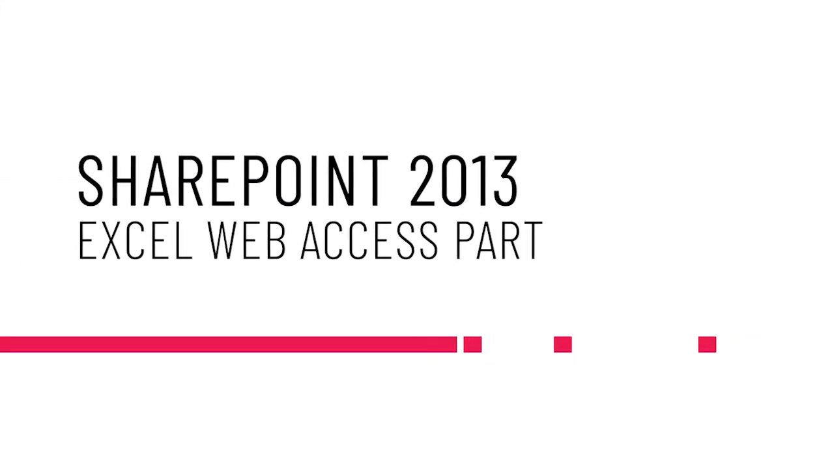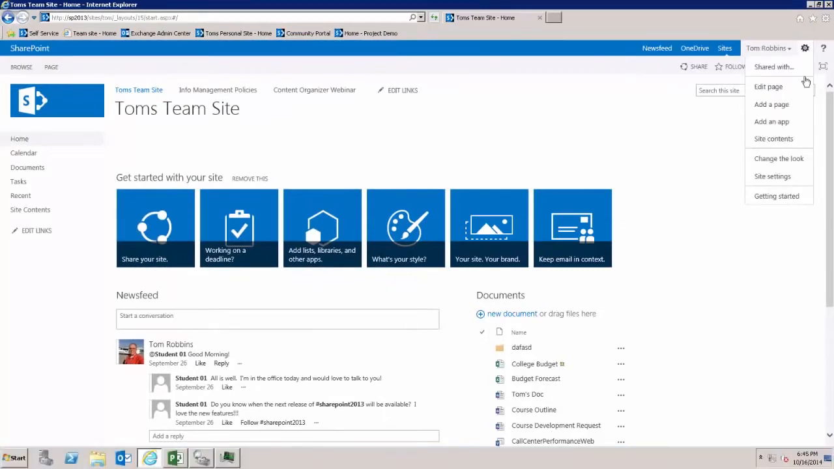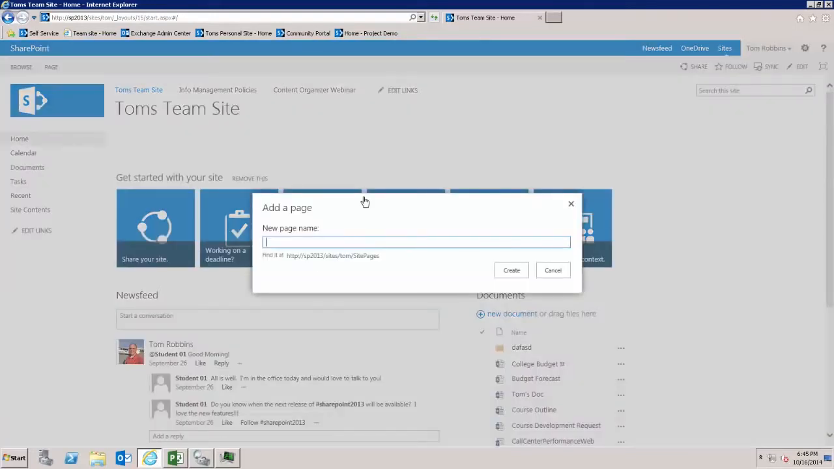This week we'll be taking a look at using the Excel Web Access web part to display Excel graphics on a SharePoint page. So to do this, we'll just start with a new page. We'll just create a page, and my goal here is to add some graphics from a sample Excel spreadsheet that we used from the Office Template Gallery.